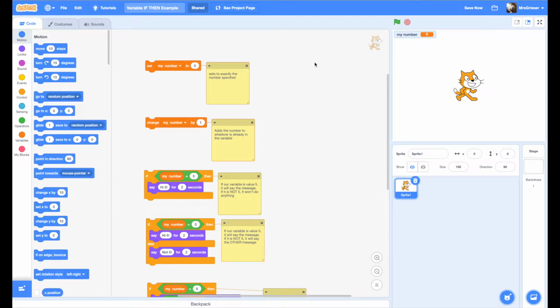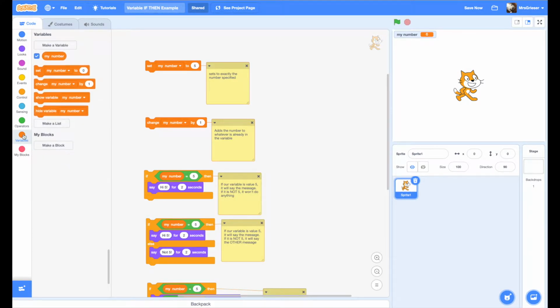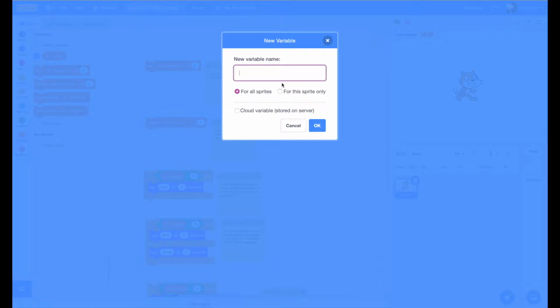So what are variables? Variables are named objects in Scratch or other programming languages, and they represent a value, and you can change those values. Now in Scratch, I'm going to go down to the variable section here. I have already created a variable in this project. It's called my number. Very simple to create a variable. All you do is click on make a variable and give it a name.